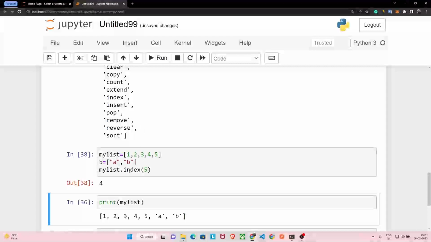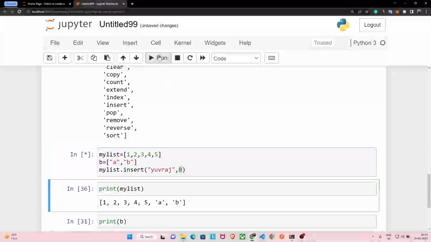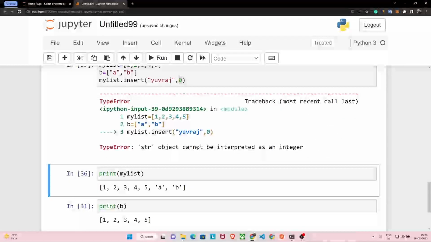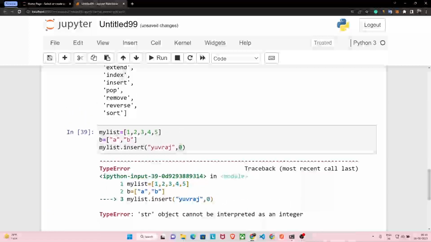Then we have insert. This one is a useful one. So my list dot insert. Let's say I'll add my name Yuvraj. First we'll give the value which we want to add, and the position where we want to add it. Let's say I want to add it at the 0th index, at the starting. So we'll provide 0 index. So it will work like this. String object cannot be interpreted as an integer. Why is there an error?